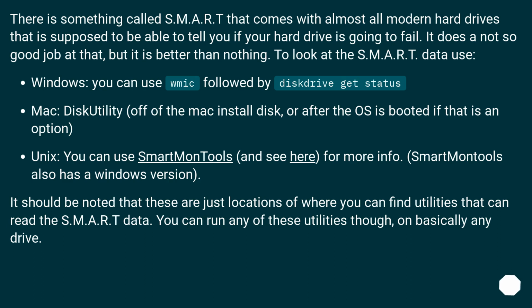There is something called SMART that comes with almost all modern hard drives that is supposed to be able to tell you if your hard drive is going to fail. It does a not so good job at that, but it is better than nothing. To look at the SMART data, use Windows, you can use WMIC followed by diskdrive get status.